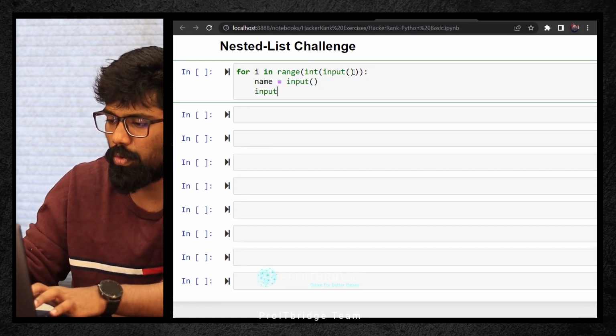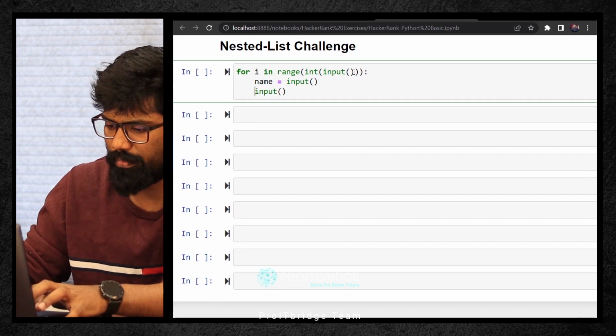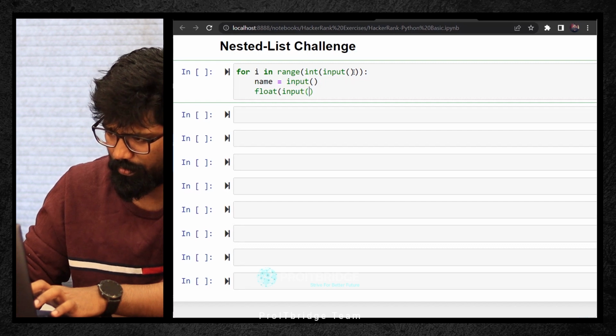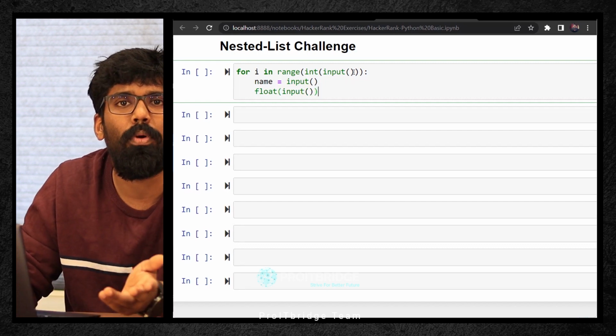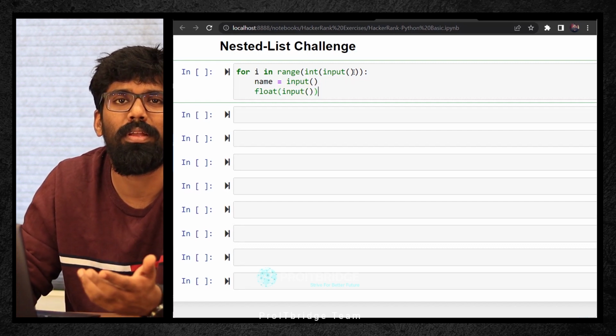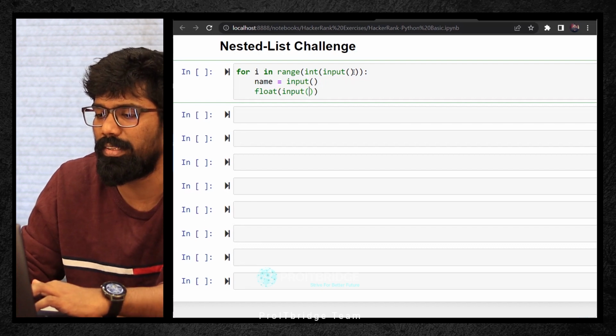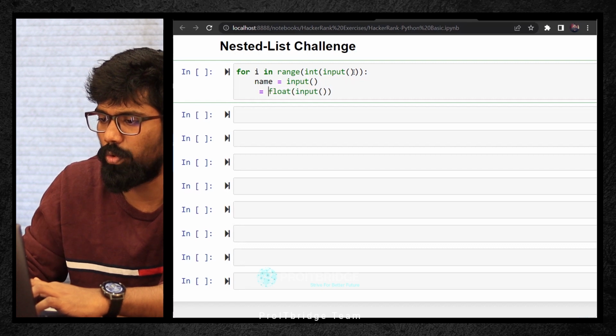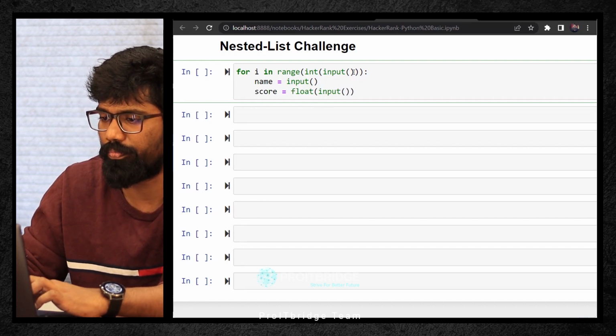So the scores, that also I wanted to get, so that is a float. You can get it in integer also, but for a score, sometimes what will happen is 37.5, 45.5, it will be in decimals, right? So I'm just trying to take it in float, and then I'm storing it into student score.